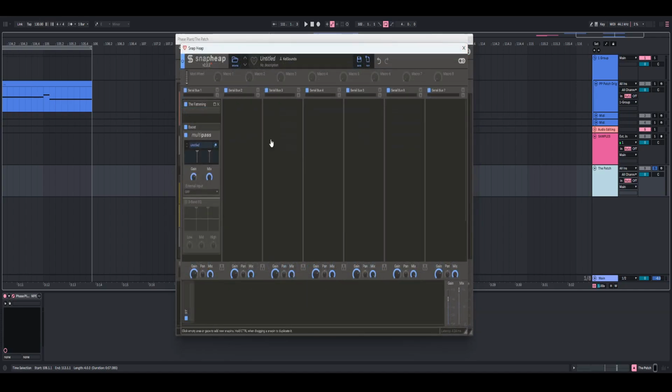Then I'm going to exit out of the multipass and come over here to the gain and lower it down since it's going to be kind of loud. And then of course for our 3-band EQ, I'm going to go ahead and lower the highs, I think to around -2. And so the boost group is just adding more presence for the low end.